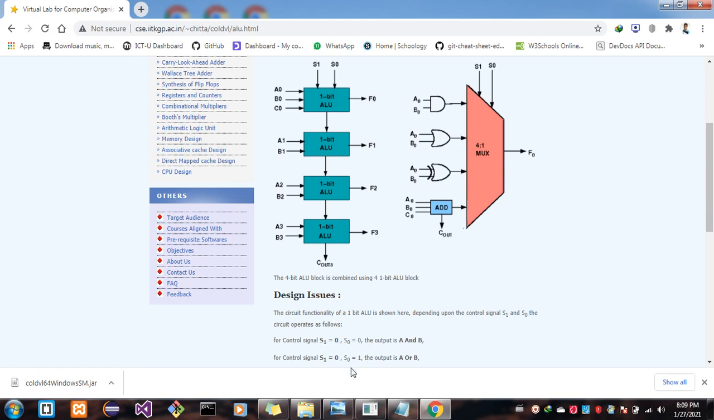Now instead, if S1 was 0 and S0 was 1, the output is A or B. Okay, the output is A or B.